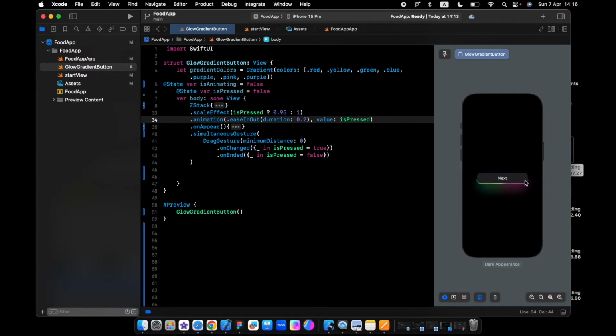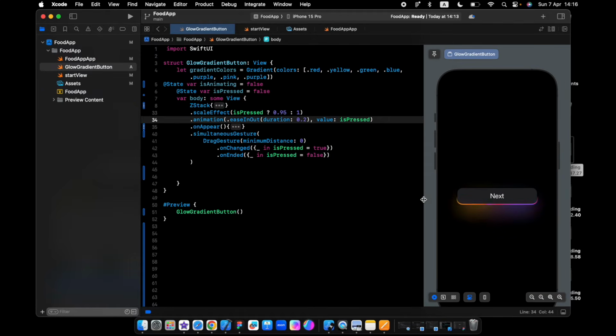We press. You see the animation? Let's make it bigger. And for the minimal distance, if we make it 50, I press a button, nothing happens, but if I move 50, the action happens. This way it should always be 0.